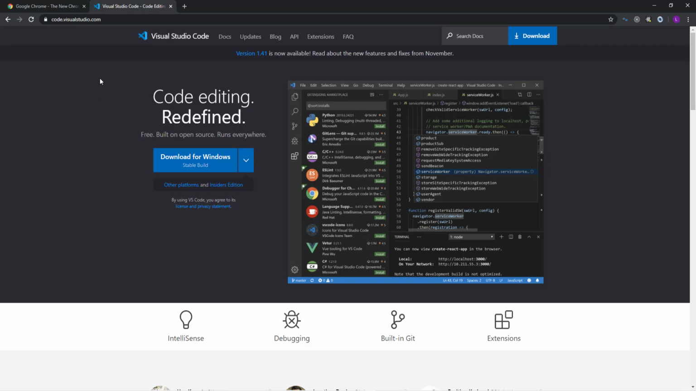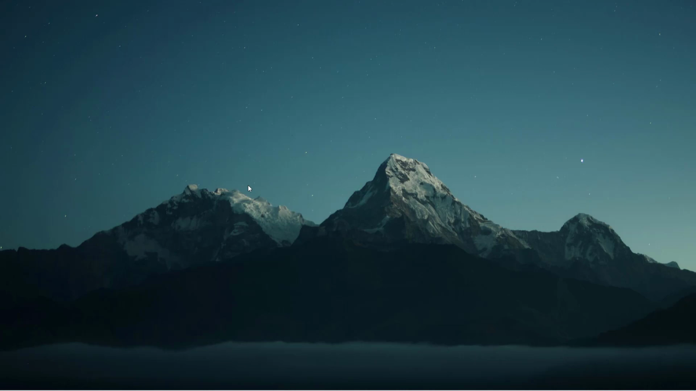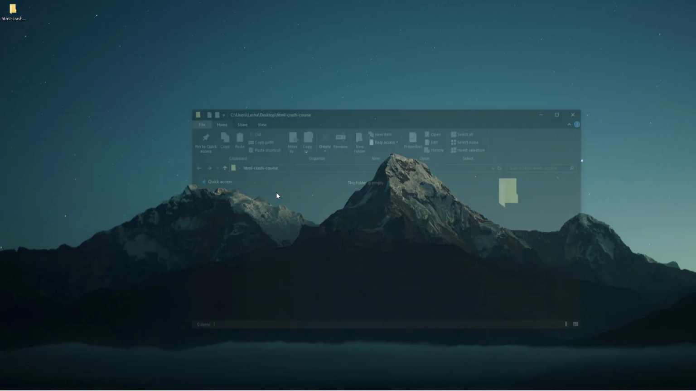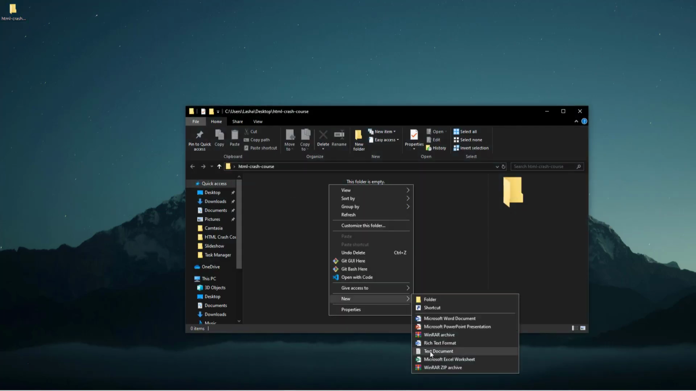In order to install it, you have to go to code.visualstudio.com and download the installer. The installation process is quite simple, so I'm not going to go through it. Alright, hopefully you have downloaded and installed VS Code successfully. Let's go ahead and create a new folder on the desktop. I'm going to call it HTML Crash Course. Then inside it, let's create a new file with the name index.html.